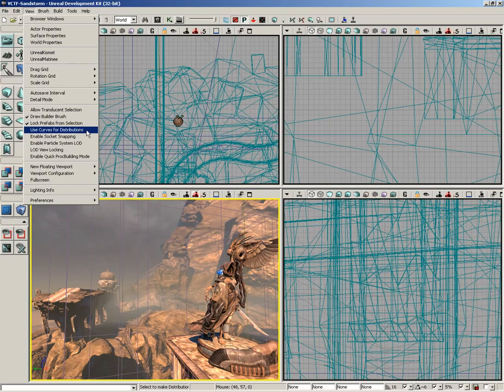Next, we have Use Curves for Distributions. This is fairly particular to working with particle systems. There are certain values in particle systems, and let's pick on an example.